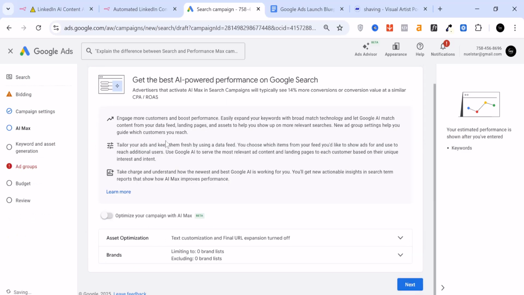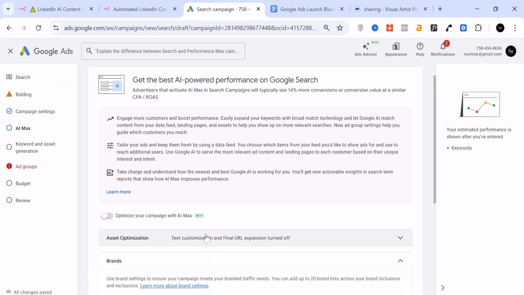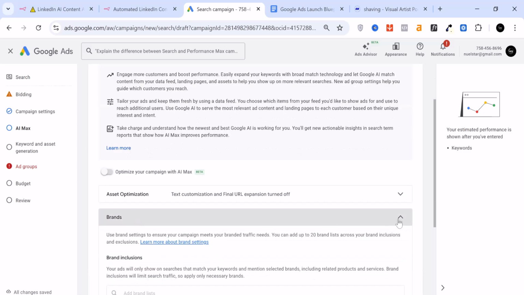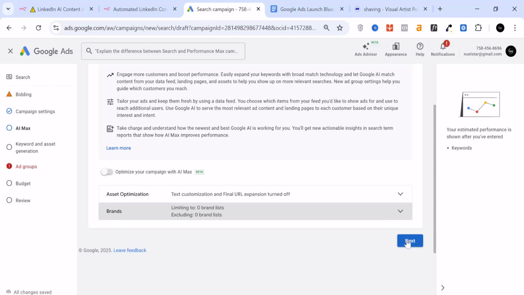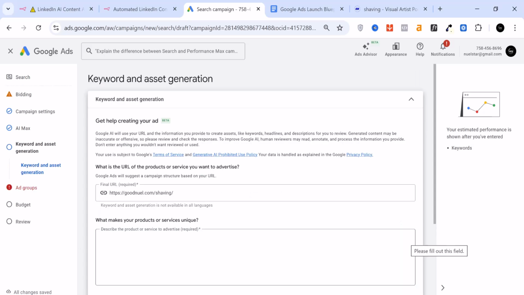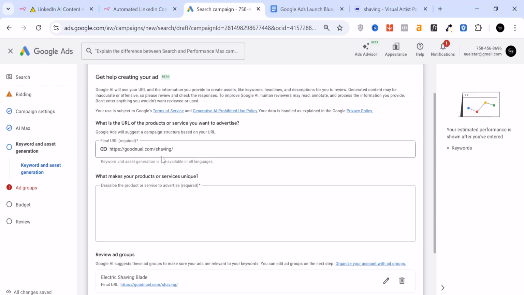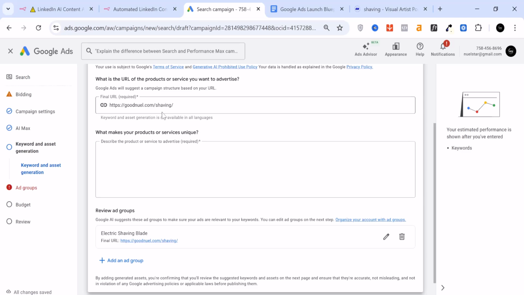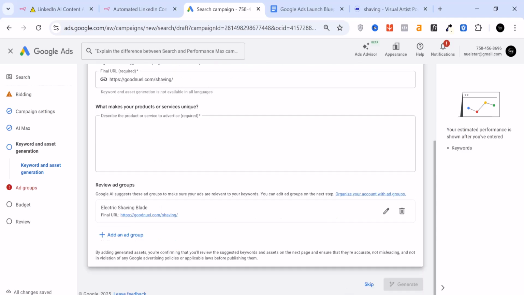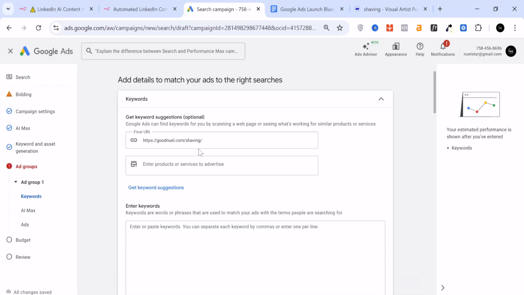And here we don't want to do anything, but if you wanted to, you can. If you wanted to add brands, you can click on brands here where you add brands. We don't want to do that now, so we just want to go to the next phase. So here is where we put our URL, which we already did, but if you didn't, you could basically just put it here and you can see your final URL. So we are just going to skip this part and you want to come to the ad group.